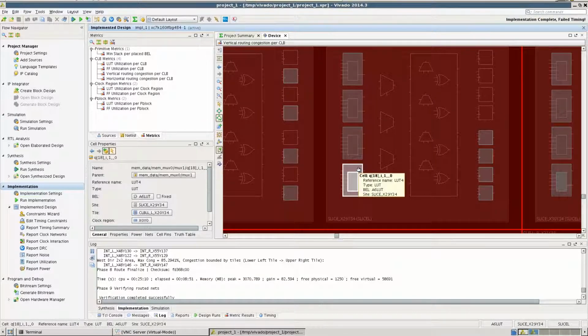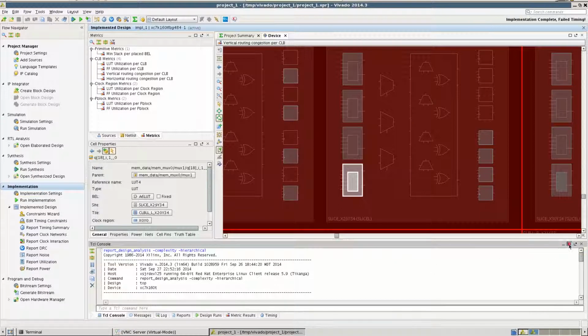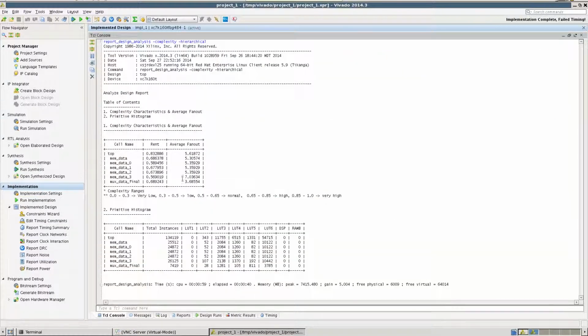If we run report_design_analysis -complexity -hierarchical, it shows that we have a relatively high Rent exponent. The value of 0.83 for the top design is in the high range according to the scale, and the average fan-out of non-clocks is around 5.6. Both of these indicate a relatively high degree of complexity. If we look at mem_data itself, it also shows a high Rent close to 0.7, indicating potential problems. The complexity analysis therefore confirms that mem_data seems to be a source of trouble.